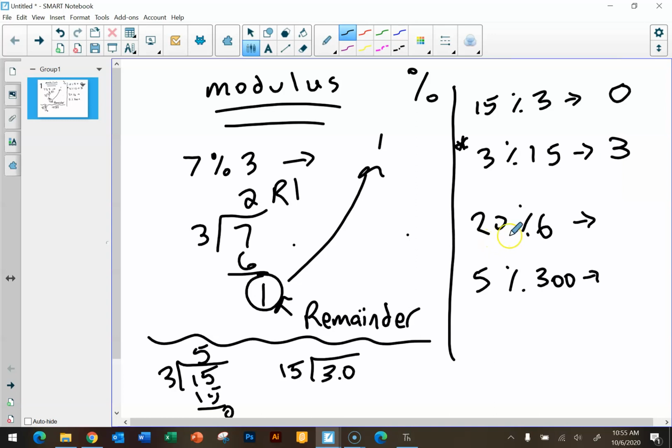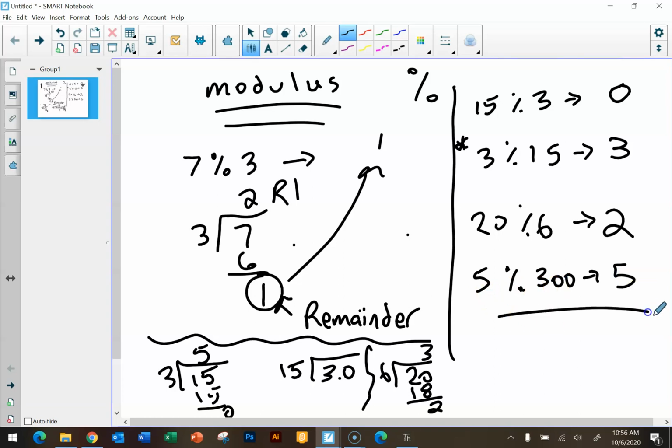So if we do 20 mod 6, okay, if we just go down to my work area here, that's really 20 divided by 6. How many times does 6 go into 20? It goes 3 times, which gives you a remainder of 2. So 20 mod 6, your computer reads that as 2. 5 mod 300, this number's smaller than this number, so you don't have to do any math. You just know that if this number is smaller than this number, that's going to be the result.